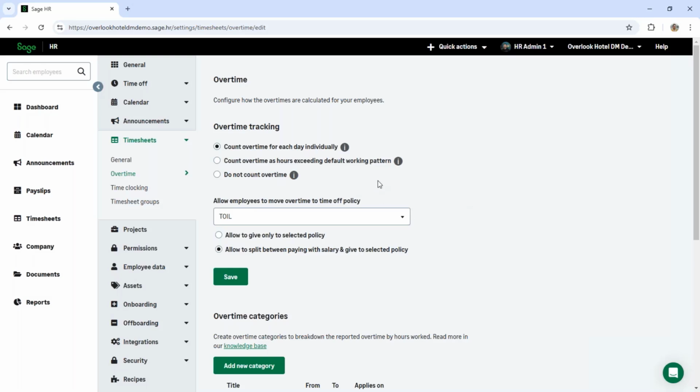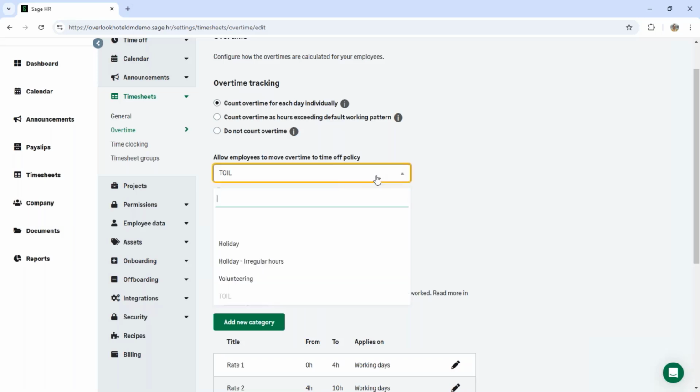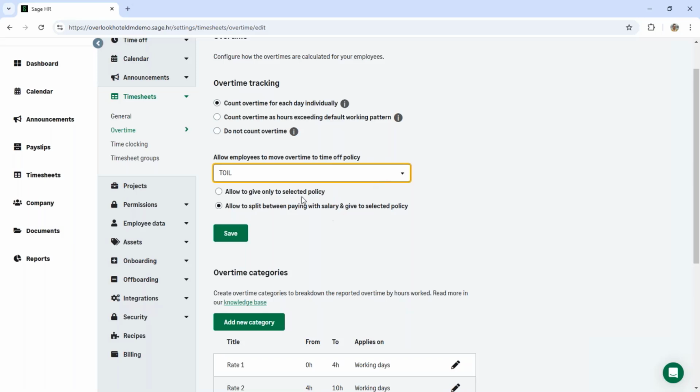Now, if you are counting overtime for each day individually, you then have the option to allow employees to move that to a time off policy rather than have that as paid overtime. So you can only use one policy for this. So you would tend to set one up specifically for time off in lieu, or TOIL, as I've called it here. So I've got a time off policy that I'm going to use that employees can transfer their overtime to and then take that time back. So that's been selected in this drop-down list just here.